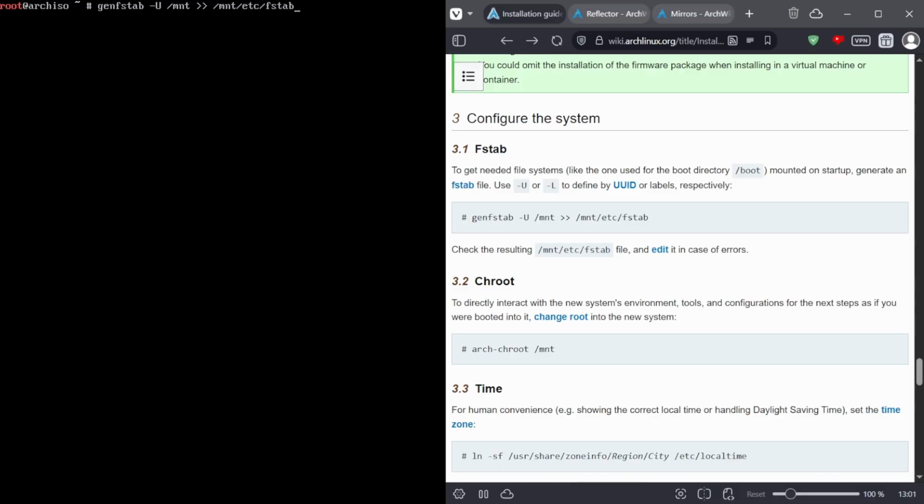So genfstab -U /mnt. The reason we are using this greater than is that it takes the output from here and saves it right here in the fstab. Remember this: use one greater than to take output from the left side and save it on the right side, overwriting existing content, and if the file does not exist, it will create one. If you use two symbols, it will just append these values without overwriting the existing values. I'm going to hit enter.